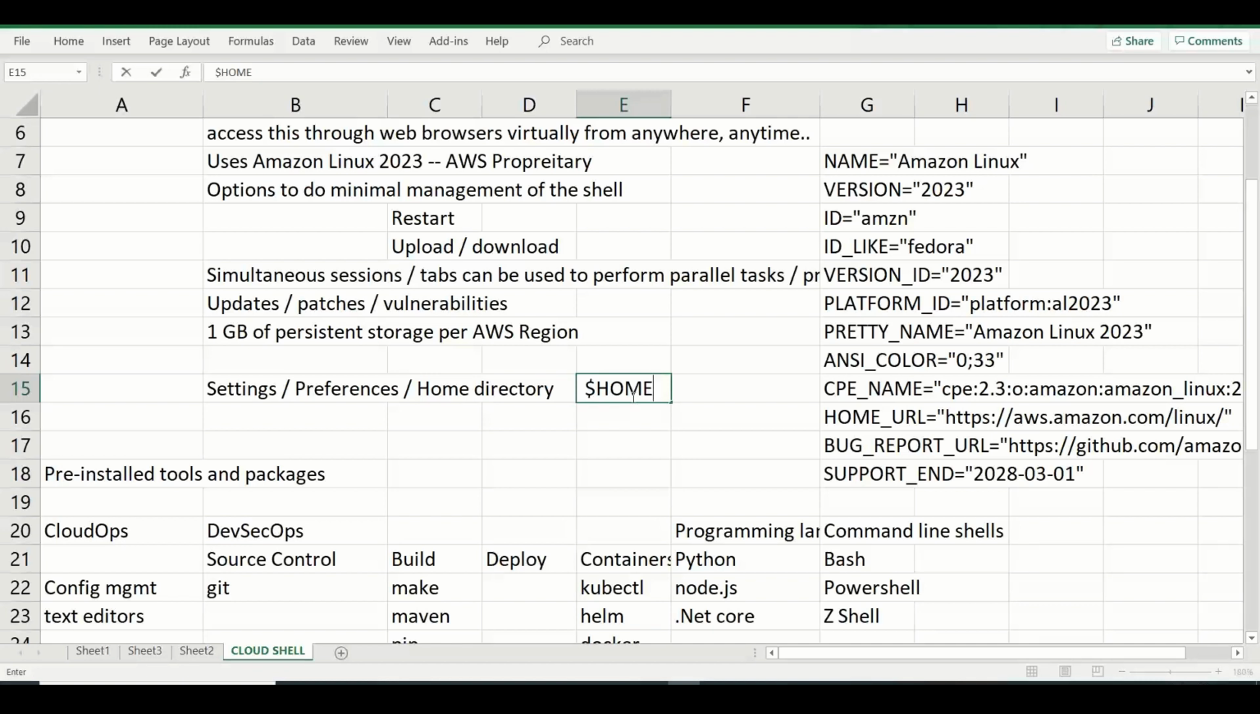Whereas whatever content you are storing outside of the home, it is not private to you, it is common. So this is the location which is private to you. Whatever content you are storing here will be available only for you. Whatever content you keep will be persistent across different sessions. Okay, and there is also an option that you can run it in multiple tabs. And if the shell is stopped because of inactivity, I think there is an option to continue the CloudShell. Let me check that, one second.